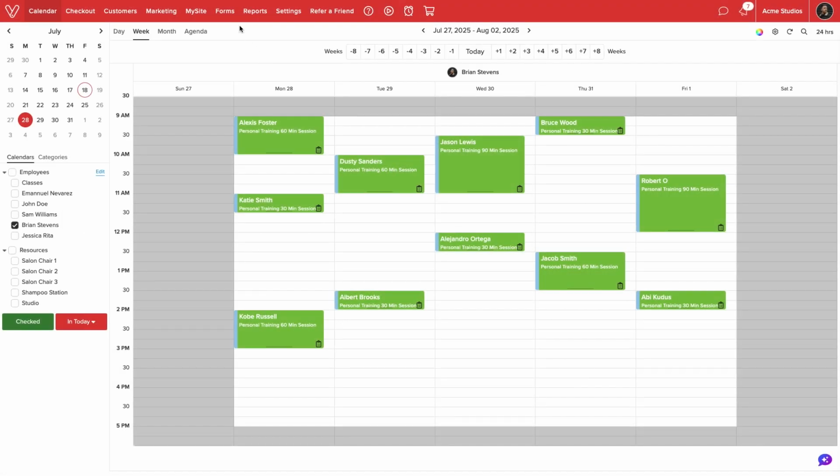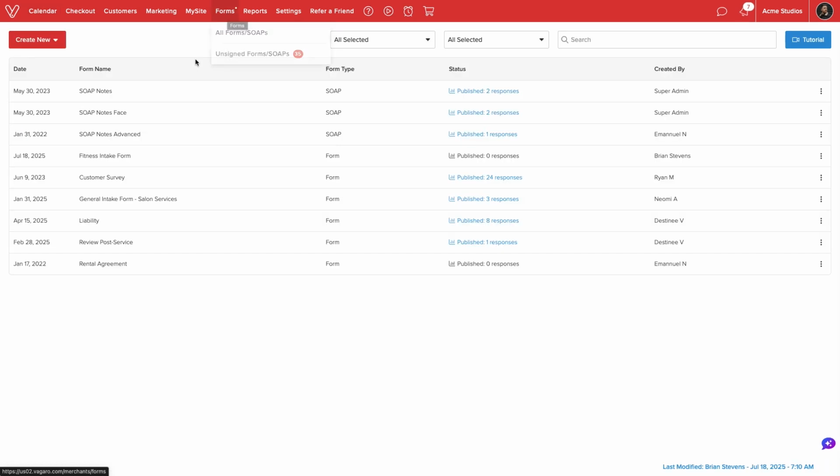We'll start by navigating to Forms. Vagaro will display all our existing forms and SOAP notes. We can filter by forms and SOAP notes, as well as published and drafted options. We can also use the search field to find a specific template.